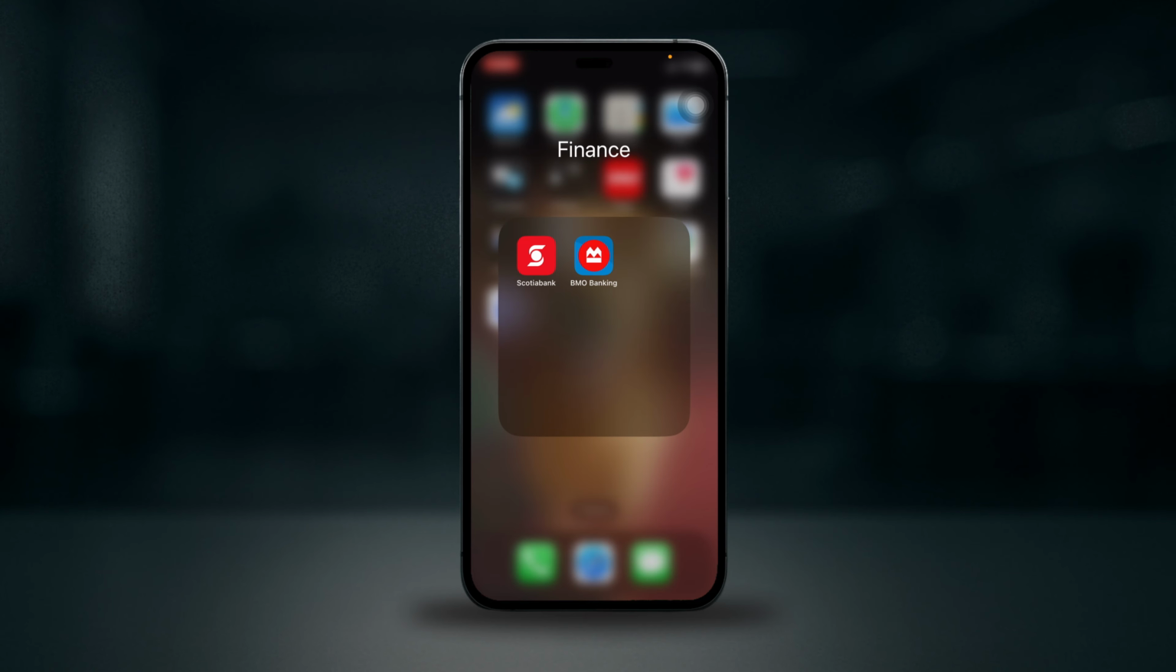Hey everyone, welcome back. If Scotiabank Mobile Check does not deposit, here's how to fix it.